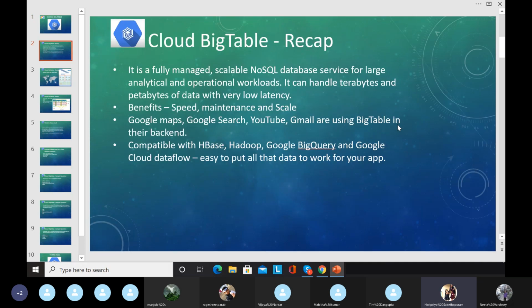Well, earlier we have discussed that BigTable is a fully managed, scalable NoSQL database service for large analytical and operational workloads. It can handle terabytes and petabytes of data with very low latency, and the benefits are speed, maintenance, and scale. Due to this, Google Maps, Google Search, YouTube, Gmail are using BigTable in their backend.